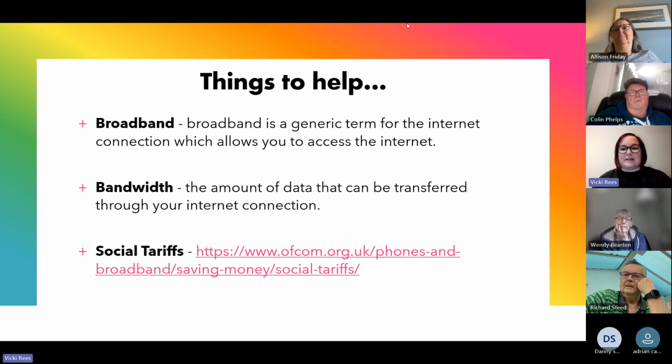So things that can also help. Broadband is the term for the internet connection. So I presume as you're all here, you've got broadband at home, got internet access at home. Yep, everyone's all linked up, good stuff. The bandwidth of that broadband is the amount of data that can be transferred. So if you've got a higher bandwidth, everything will move quicker, pages will load quicker, pictures will be clearer. The higher the bandwidth, the better the internet connection, basically.